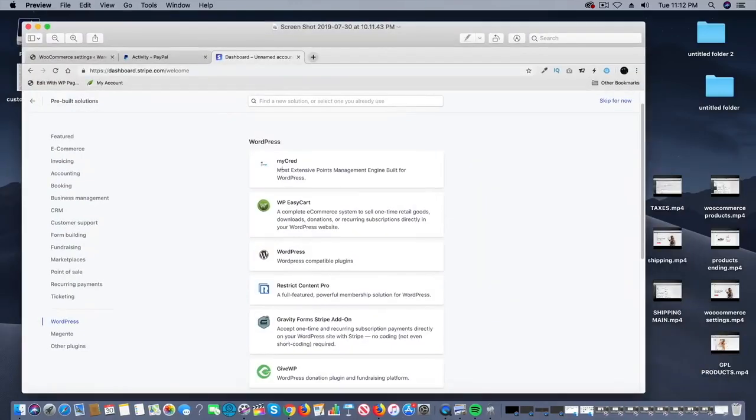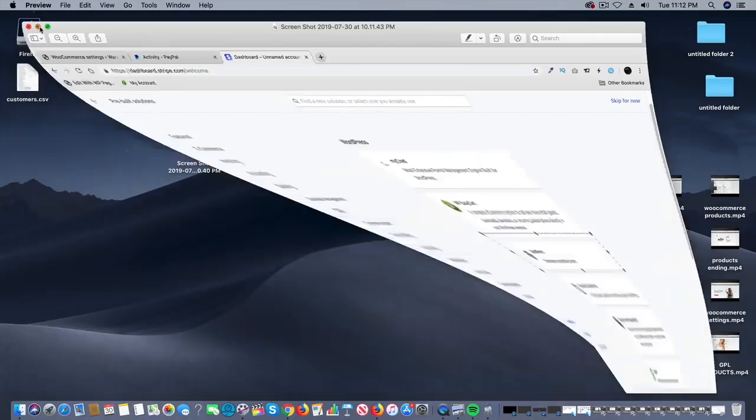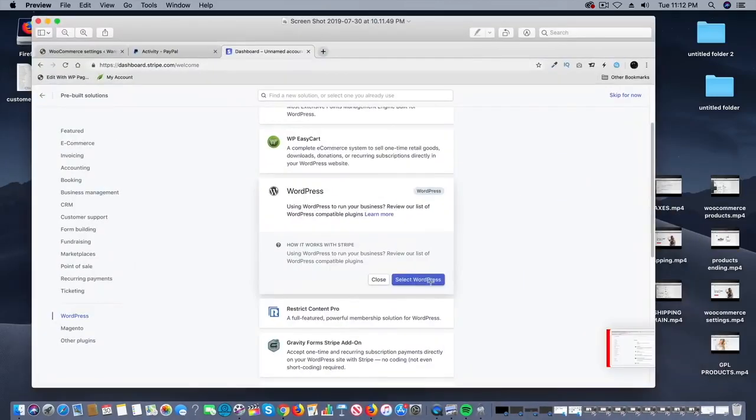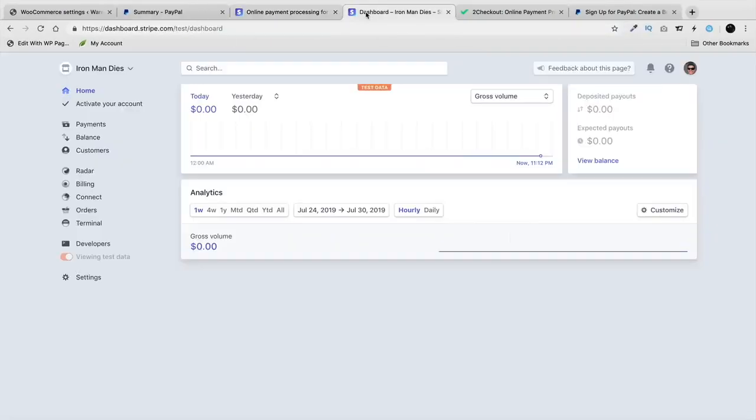After that, they're going to ask you which pre-built solutions. Just go with WordPress, or if you see WordPress or WooCommerce, that's what you're going to go for. And lastly, they're going to ask you, just select WordPress, there you go, and then it'll take you to your Stripe dashboard, where you should see something that looks just like this right here. So just like your basic dashboard.